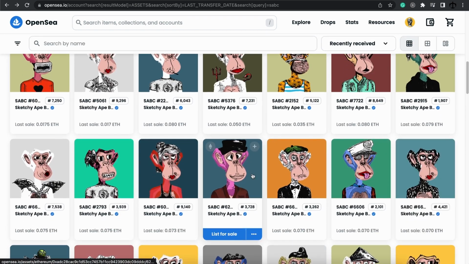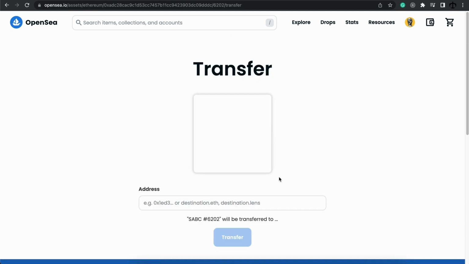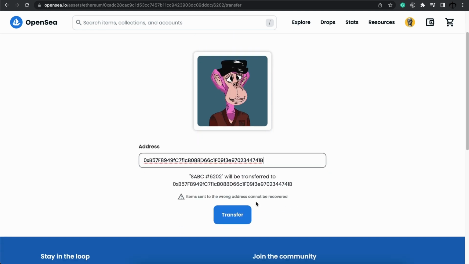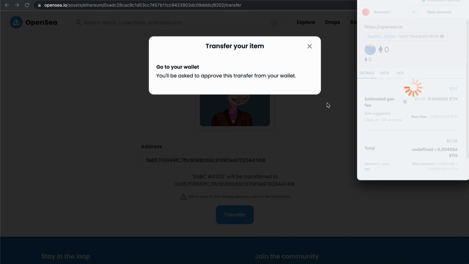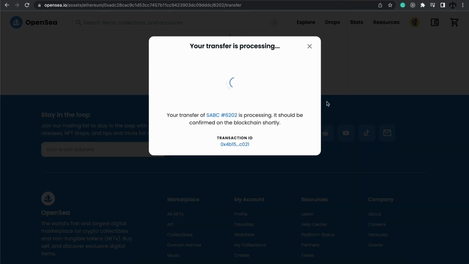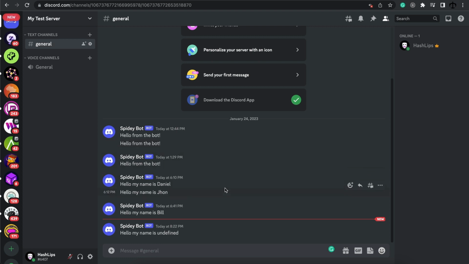I'm now on my account, and I'm going to go ahead and transfer one of these sketchy apes. This should in turn trigger the service, and we should see something happening. We should see the webhook from QuickNode post a notification to our service, and in turn post a Discord message. So the transaction was successful, and our moment of truth, let's check Discord. And hey, we got it. So it says, hello, my name is undefined, which is expected because we don't know the name, but we can verify that something actually was sent through.